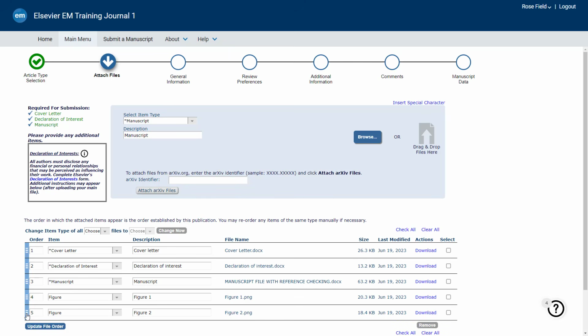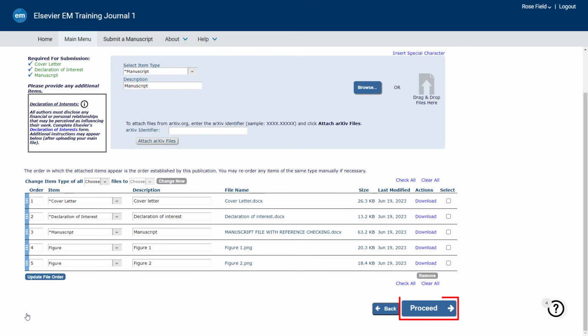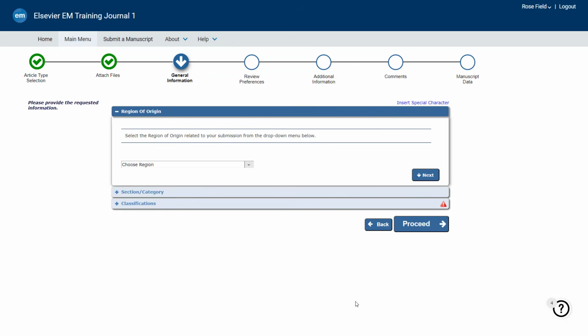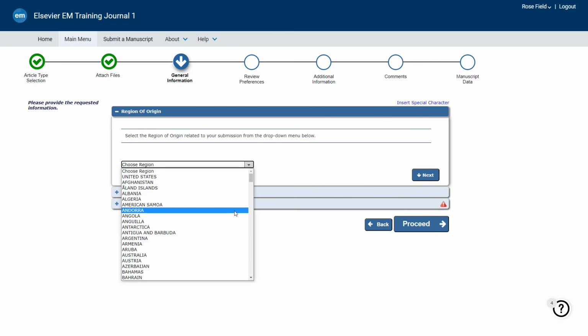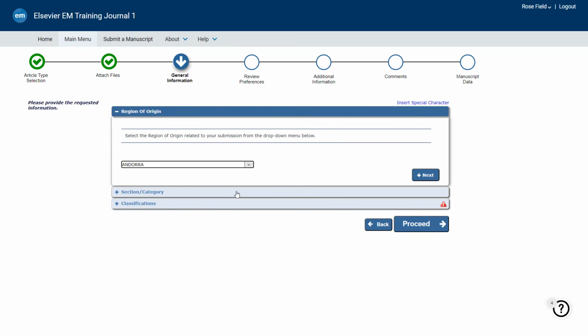Once all files are uploaded, click Proceed. The General Information step will have differing requirements depending on your journal. You may be asked to select the region of origin, or section or category.